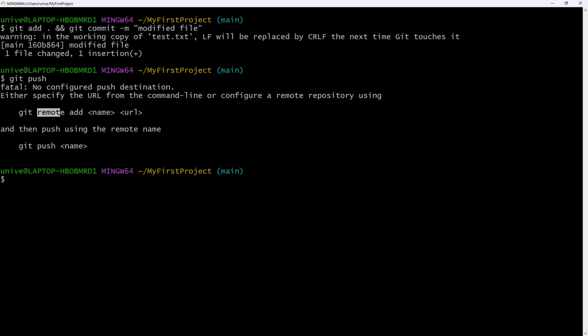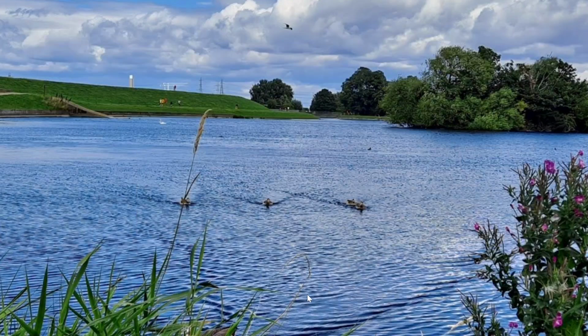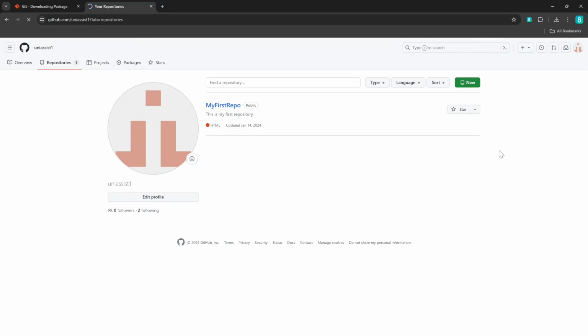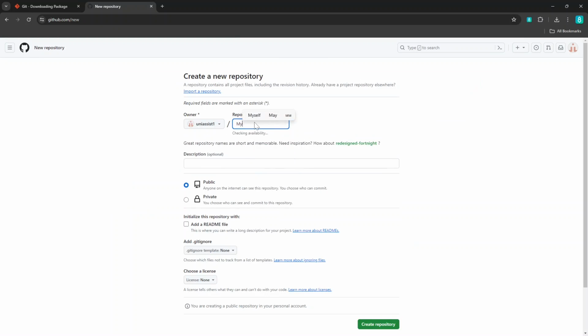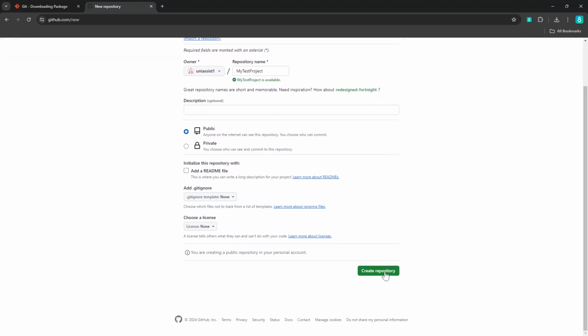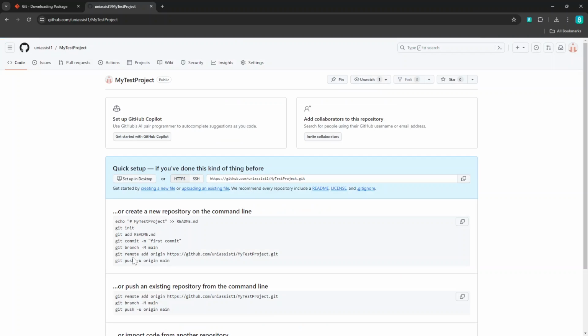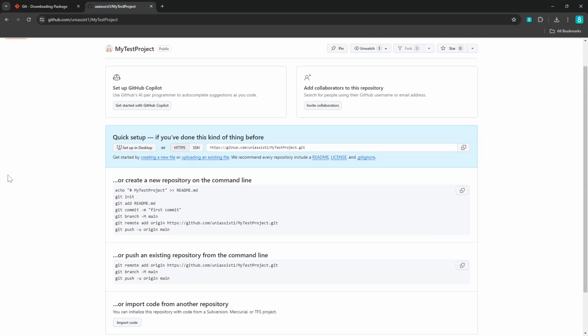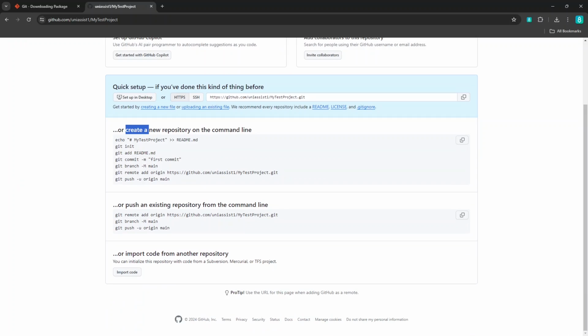So what we need to do is go to the remote repository. It could be your GitHub account, GitLab account, or Bitbucket, whichever you are using. So I will go into my GitHub account and I will create a new repository. I will name it my test project, and everything I will keep as default for now. So let's create repository, and this will bring up a page something like this. As we have an existing repository in our local system, all we need is these 3 steps.